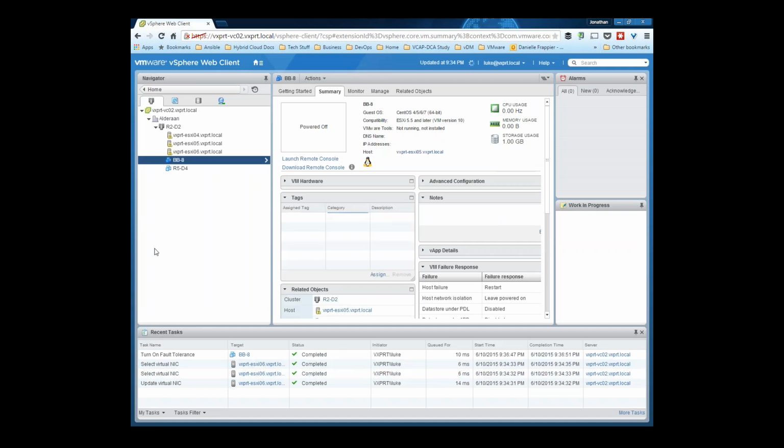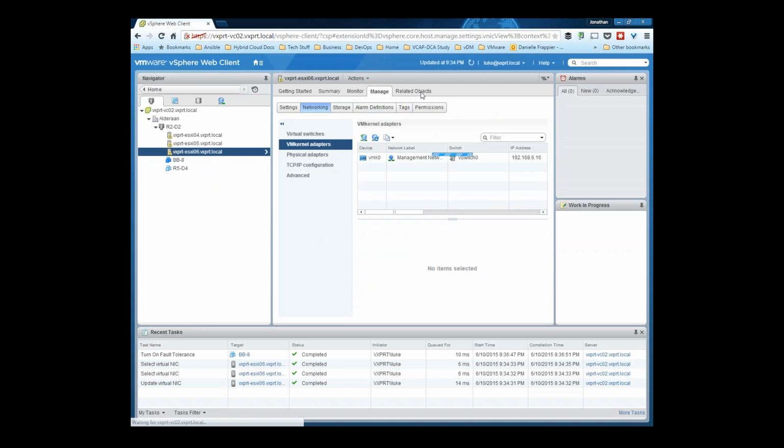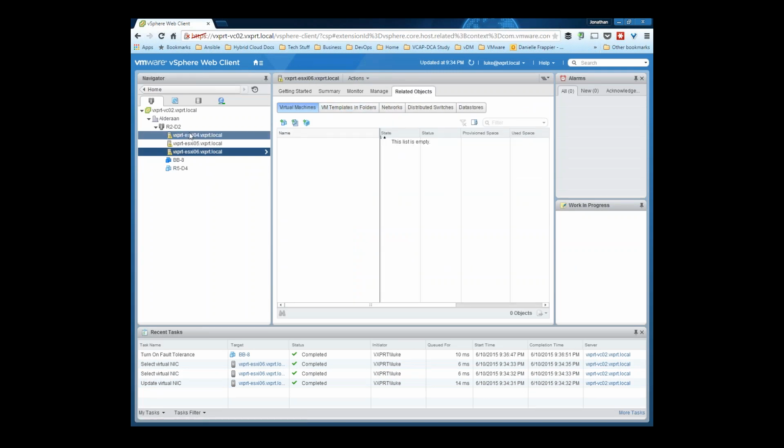We should see the icon change here in a second. There we go. And we're on host 5, and I think I selected host 6. Nope, I selected host 4. So there's my secondary virtual machine.